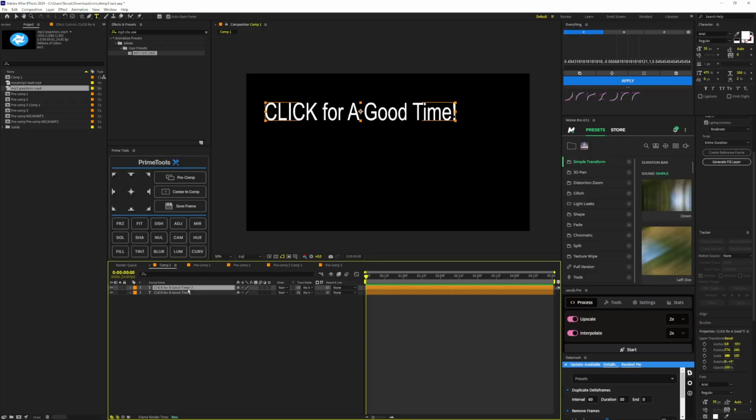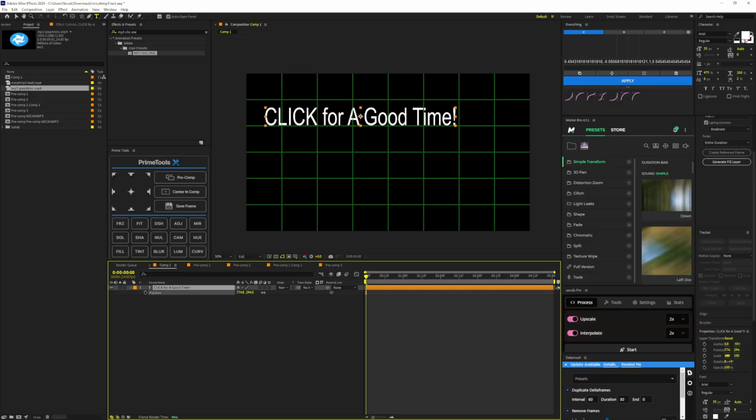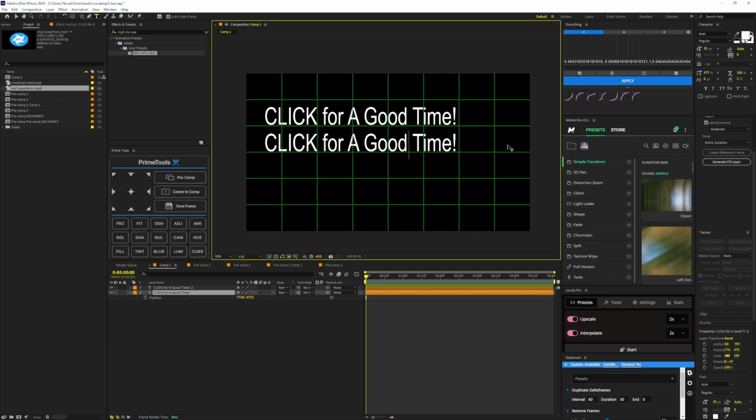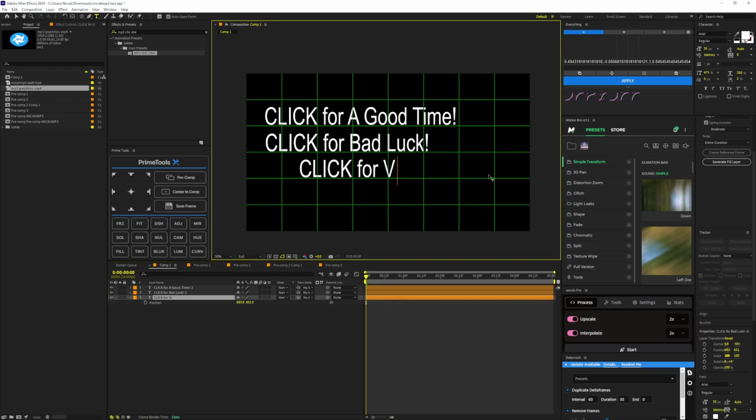And then our next text, we want to position these right above these lines. So this will go right here. And then our next text, we'll do click for bad luck. And then this next one, we'll do click for visuals.